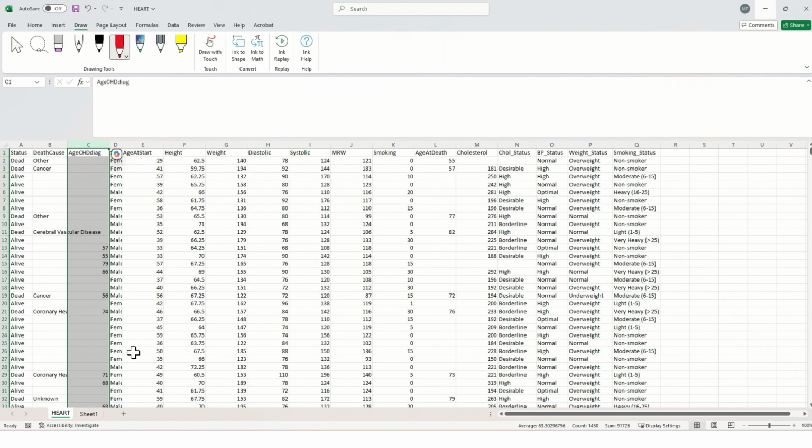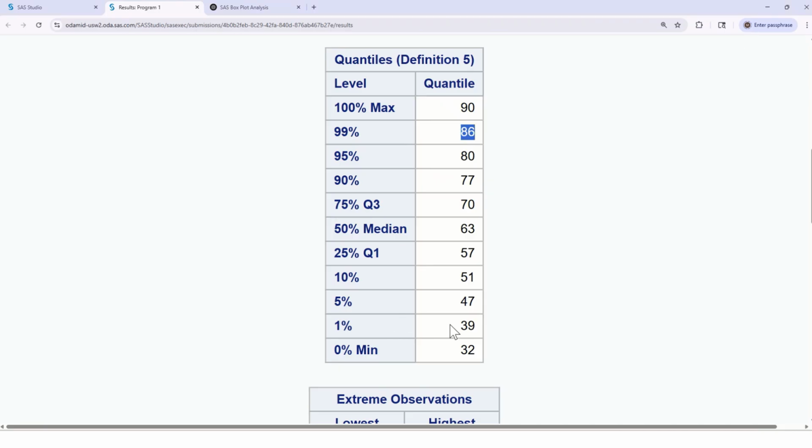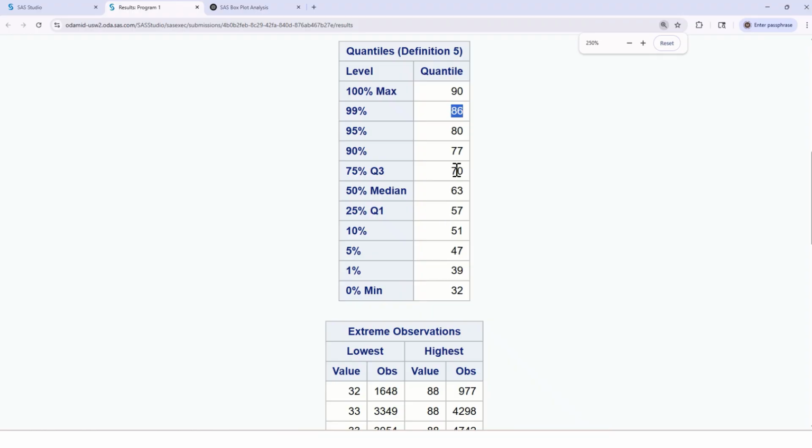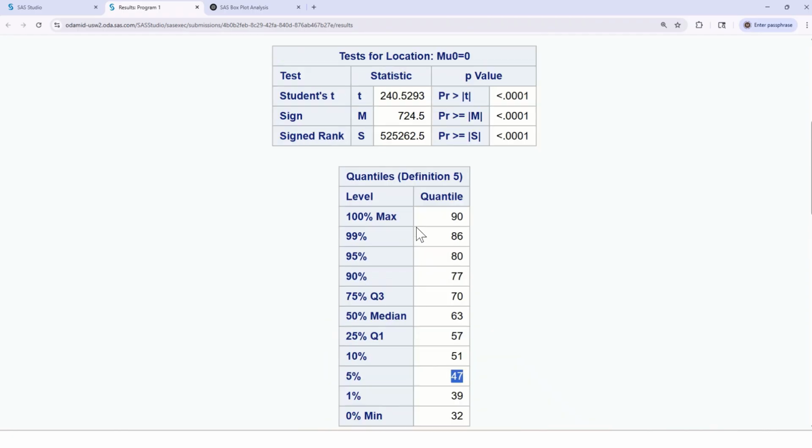Okay, so coming back to our SAS results, we see that the median is 63 as we manually calculated, and the first percentile is 39 as we manually determined. The same goes for the fifth percentile, which will be 5 times 14.5. Whatever that value comes down to, if we go down to that value, we will find that it is 47, and so on.